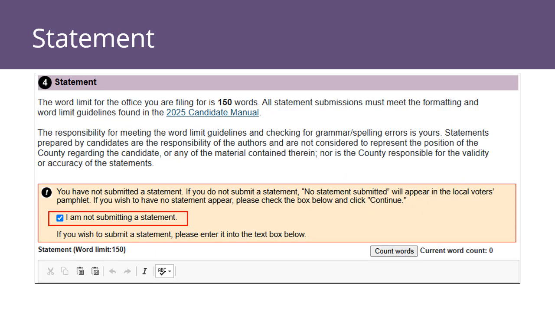If you choose not to submit a statement, leave the text box blank and click on the Continue button. This will bring up a warning message that the phrase, "No statement submitted," will appear in this section of the Local Voters Pamphlet. To continue, check the box next to "I am not submitting a statement" and click on the Continue button.